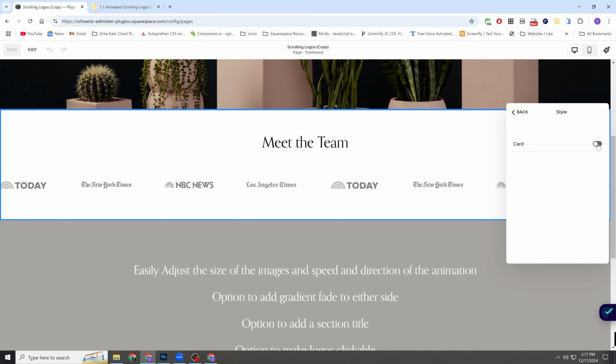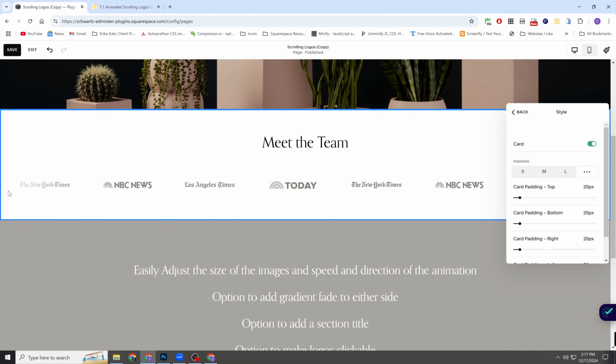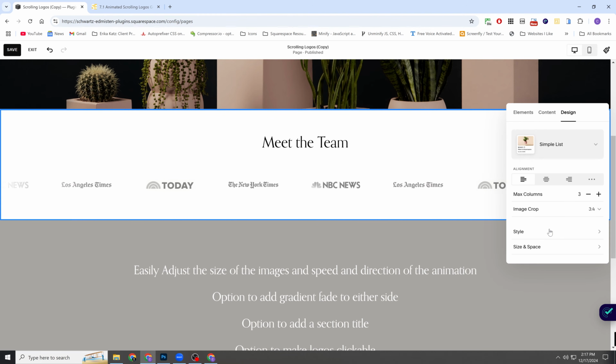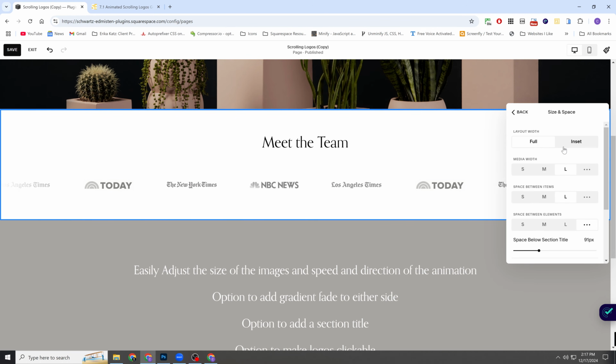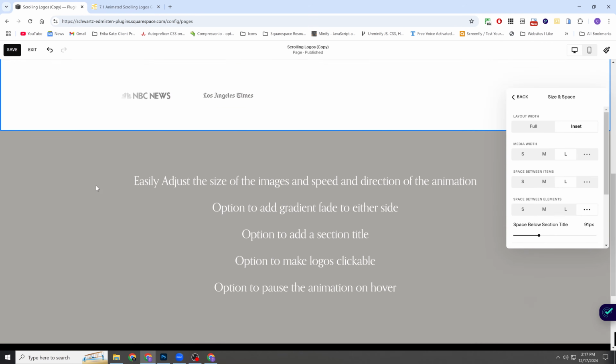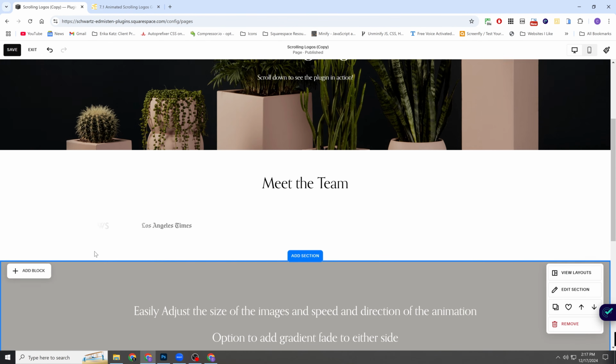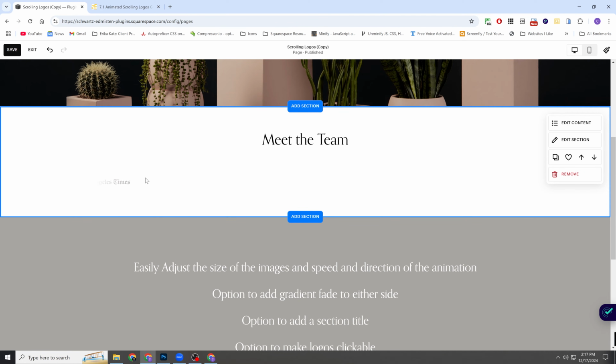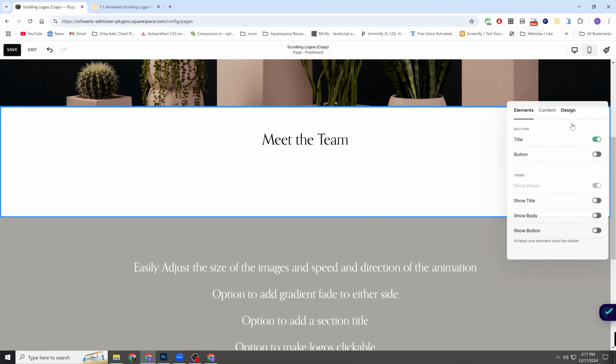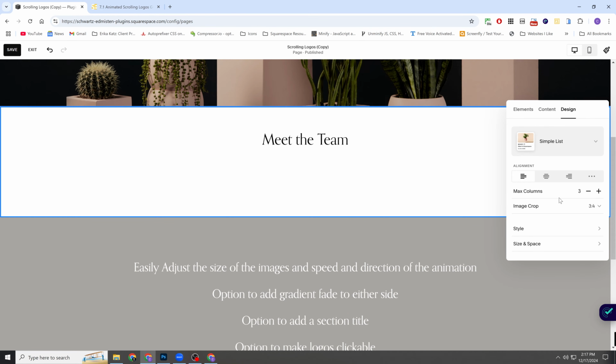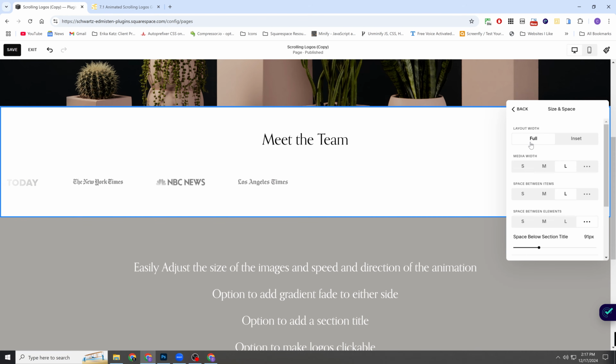So I'm going to go ahead and toggle on card, and that just adds a little gradient fade here at the edges. And when you have this gradient setting toggled on, if you go to size and space and set the layout width to inset, the content will be constrained to the width of the page. So that's a cool little inset setting if you don't want it to be full width. Otherwise, I would just recommend leaving it at full, and that way the content will span the full width of the screen, which is nice.